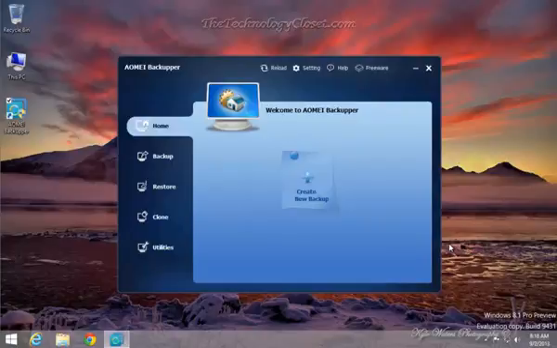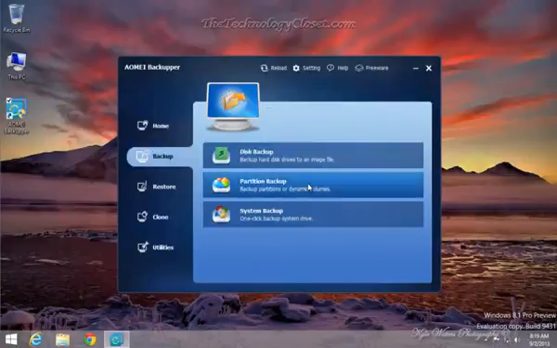It'll be a total backup, a system backup. It backs up everything so that you can actually restore a full system backup should you have a problem with your hard drive. Let's create a backup. You can create a disk backup, a partition backup, and a system backup. We're going to do the disk backup.